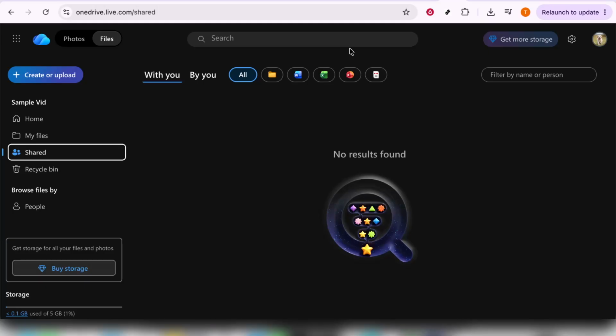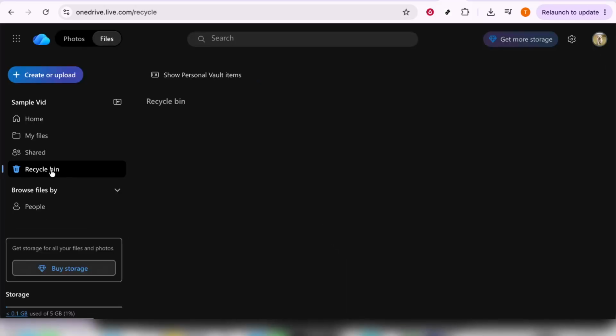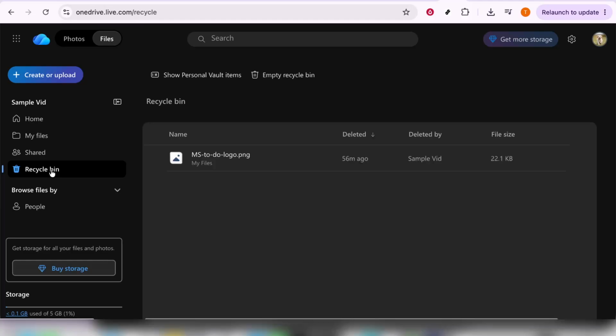Let's start by navigating to the OneDrive main page, where you'll notice a variety of options on the left sidebar. Among these options, you should see one labeled Recycle Bin. This is where your deleted files go, akin to the recycling bin on your computer, serving as a temporary holding area for files you might want to restore later. However, if you're certain you want these files gone for good, the next steps are crucial in ensuring permanent deletion.